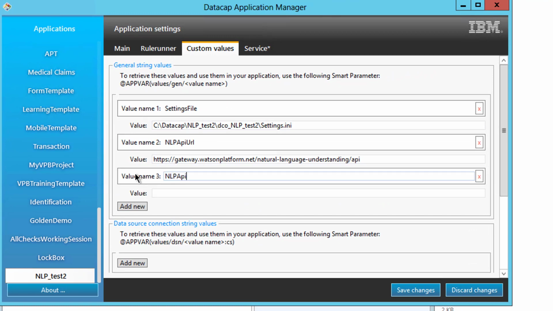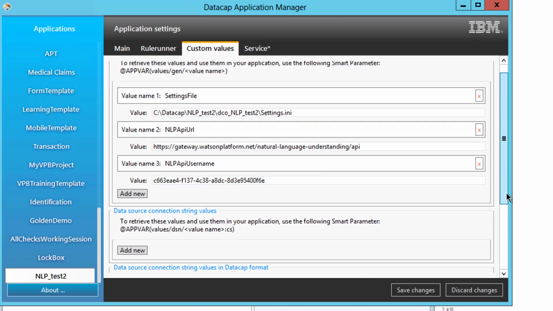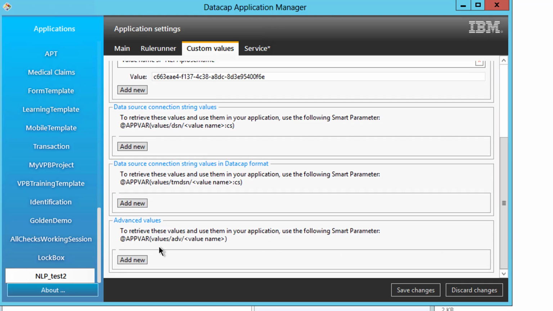NLP API username, lowercase n. There's the value. And the next thing is the actual key. This goes into the ADV, the advanced section. I don't know why they spelled that "adv", but this is the advanced section.